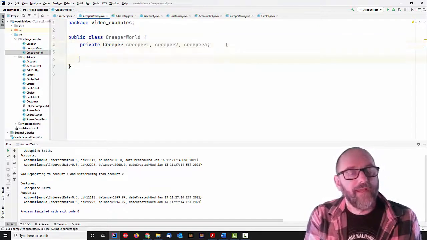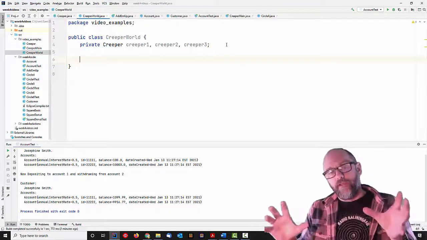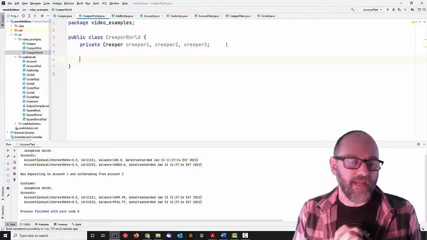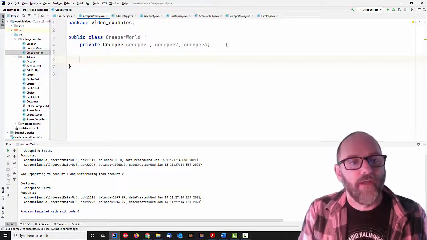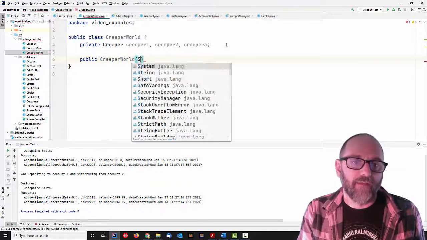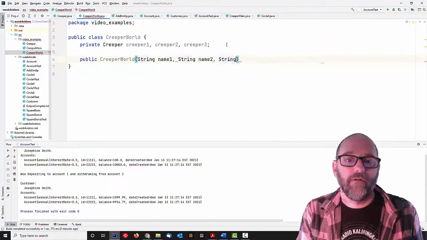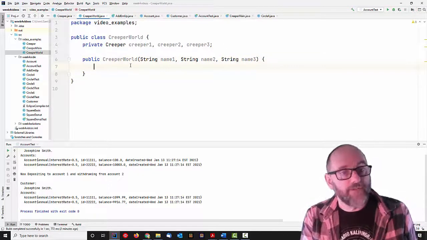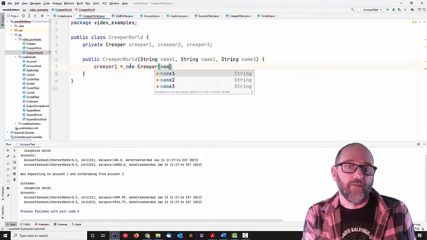So I showed you one instance where I created the accounts outside and passed them to the customer. But the creeper world is going to take 3 creeper names and then create its own creepers. So I'm going to do a public creeper world, and I'm going to take 3 names: name 1, name 2, name 3, like that. Now, creeper world here is going to create its own creepers. So creeper 1 is going to be equal to new creeper with name 1.